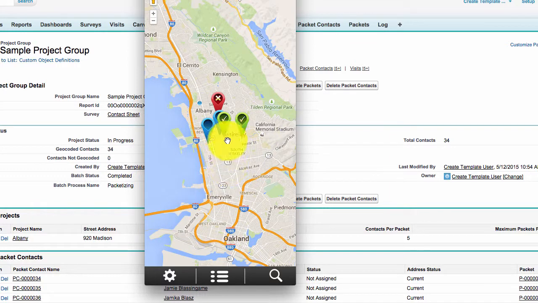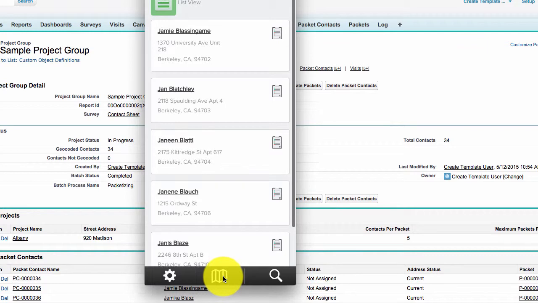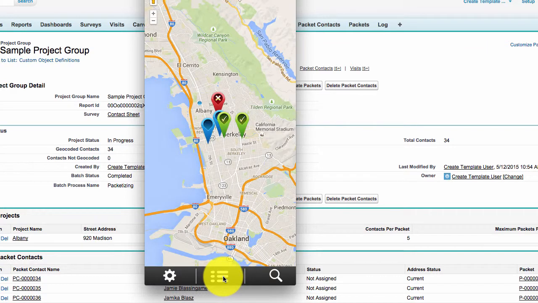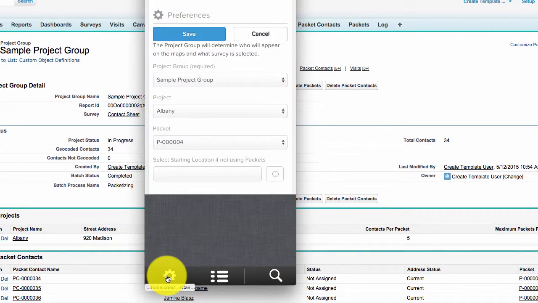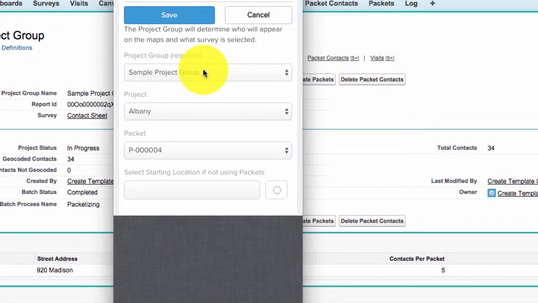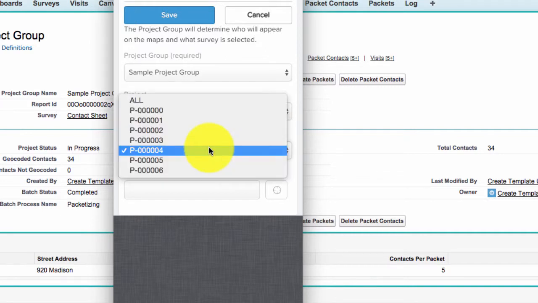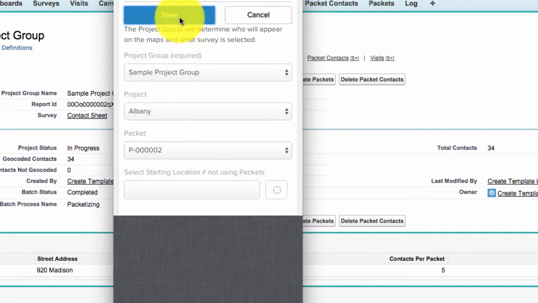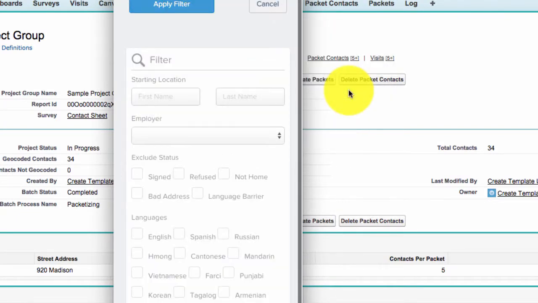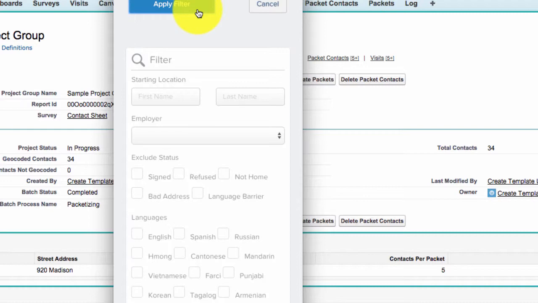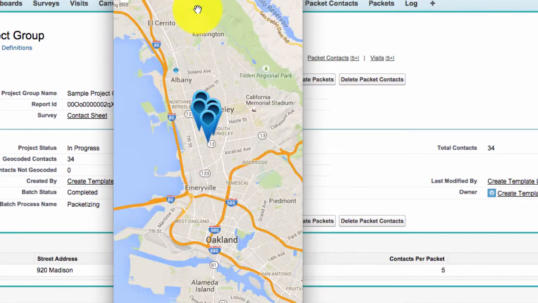These are packets, and you can look at them in a list view, and you can toggle back to the map view. Each organizer or staff person is assigned to one or more projects and packets. So this is a sample of a project group. This is a project, and these are the different packets. And they are based on geography, on certain variables that you add into your project groups and projects. So that's the baked cake. Let's take a look at how we created those project groups and those projects and packets.